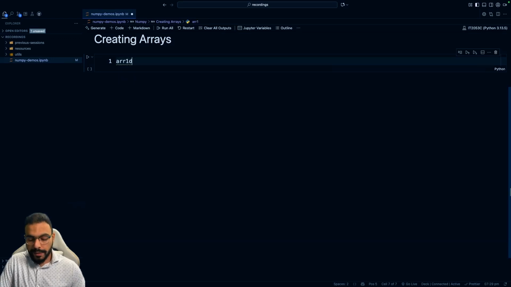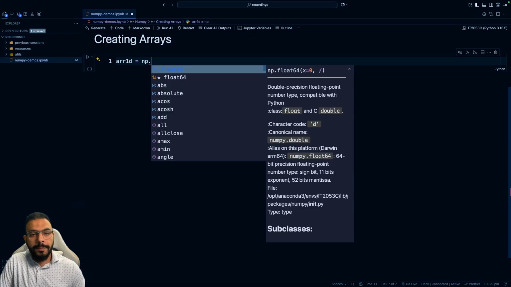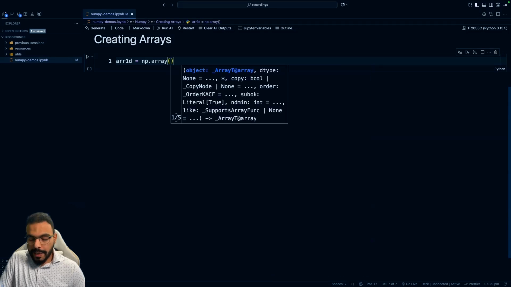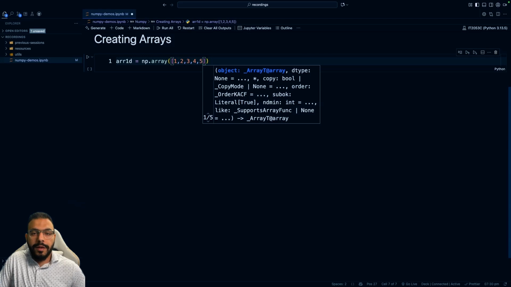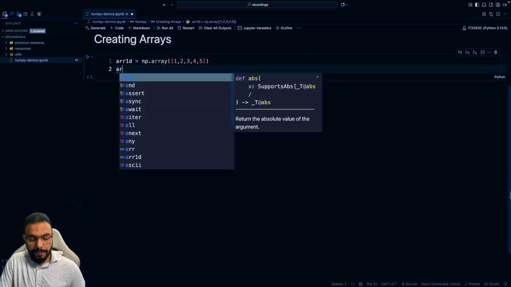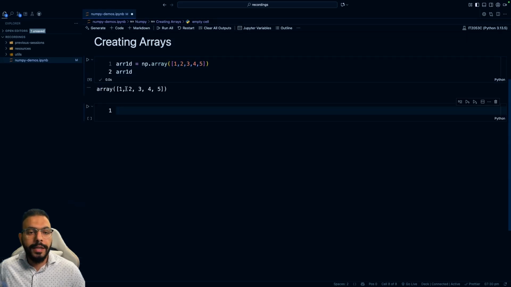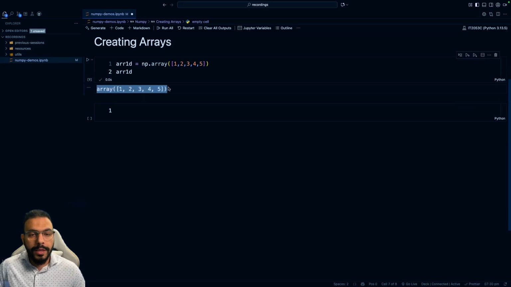So array1d will equal np, which is our alias for the library, dot array. And in here, I'm going to provide my list. So I could have a list of numbers here. If I go ahead and try to print that out, here we go. We see that this generates an array with these numbers over here.